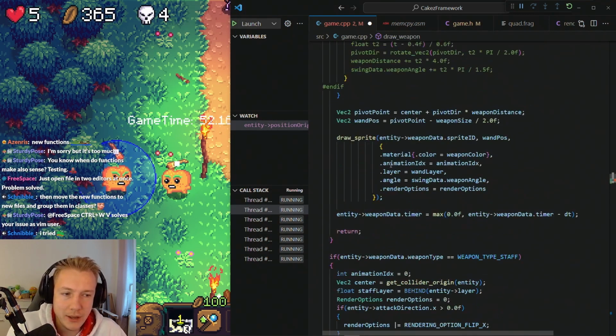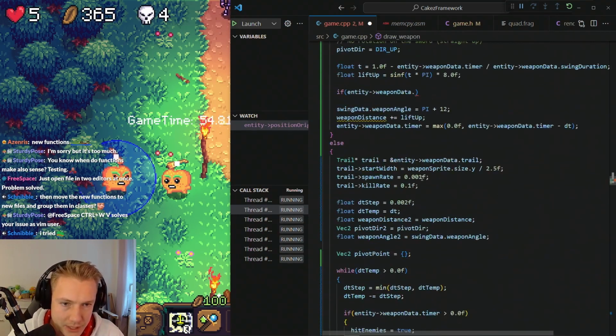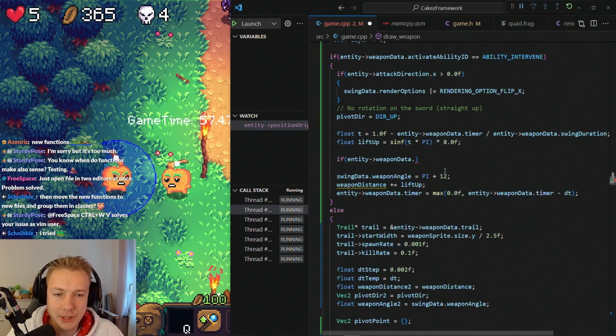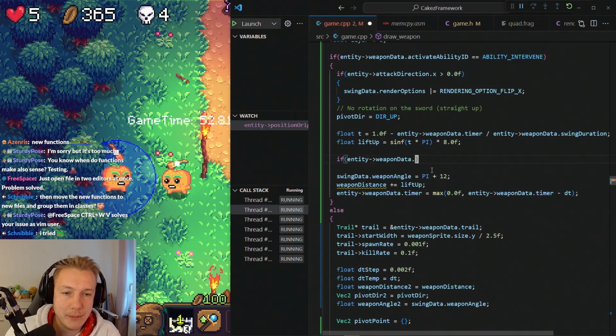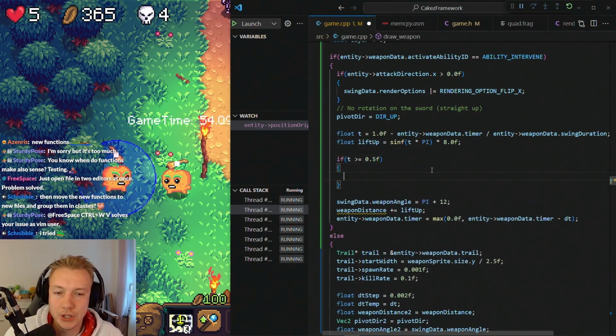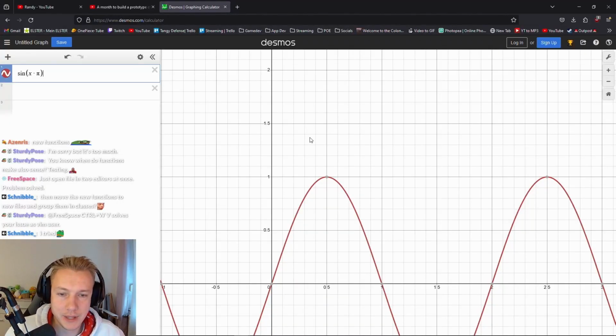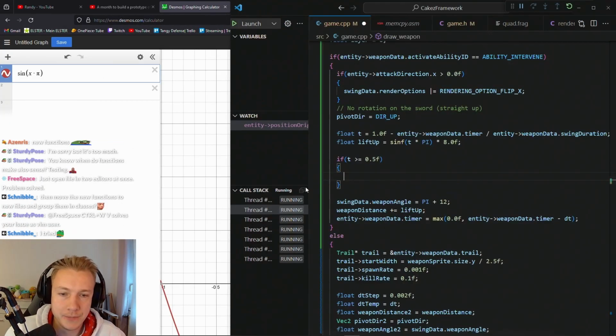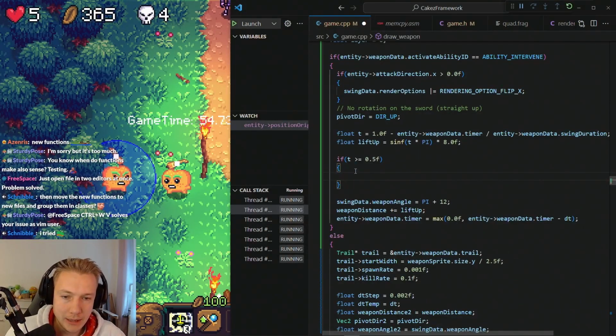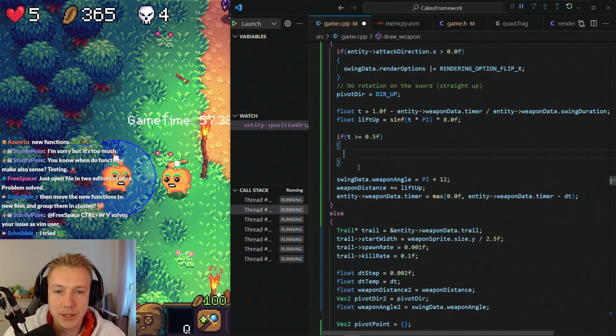Okay, listen, I already lost where I was. Here, okay. So now what do I want to do? Whenever our timer, or whenever t is greater, wait, let me see, we remove from the timer, greater or equal to 0.5. That means we are literally at the highest point in the air. That is 0.5. This is when I want the effect to appear. And this is also where I want to activate the ability.